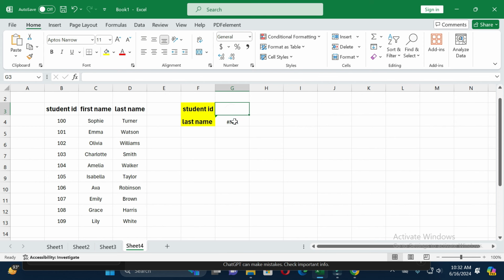For example, I am writing 102 here, and when I press enter, the last name Williams appears here. You can see the last name of student ID 102 appears here. If I search for another one, 105, you can see 105 is Taylor. When I press enter, Taylor appears here.